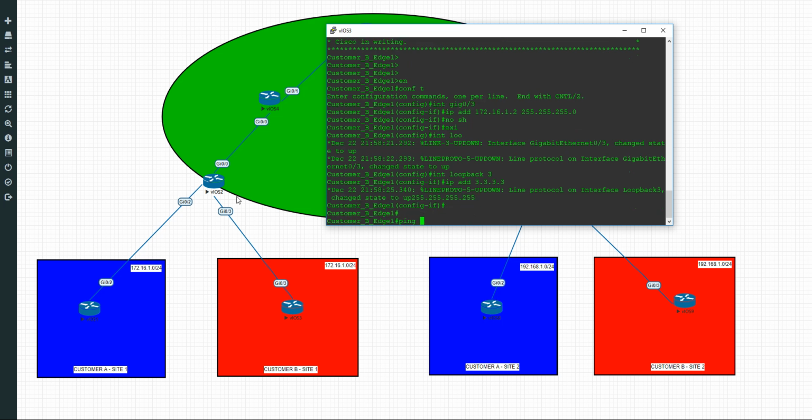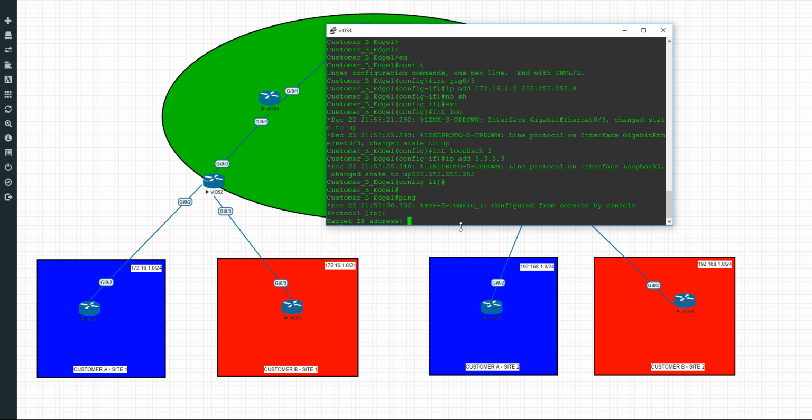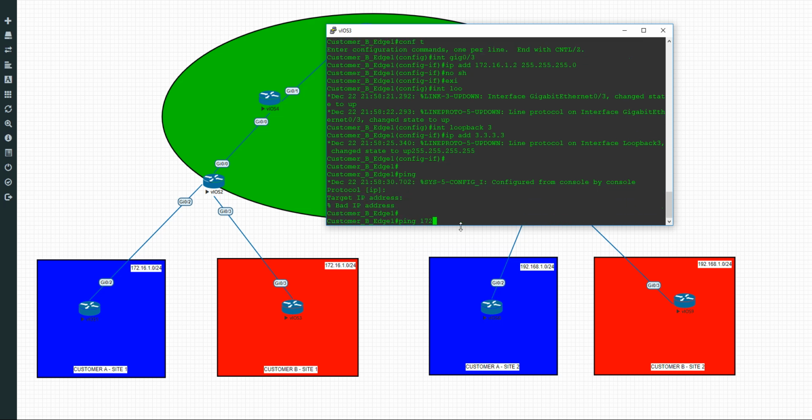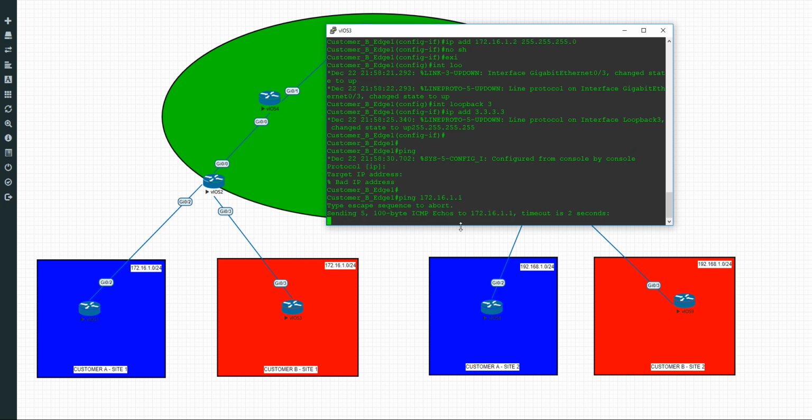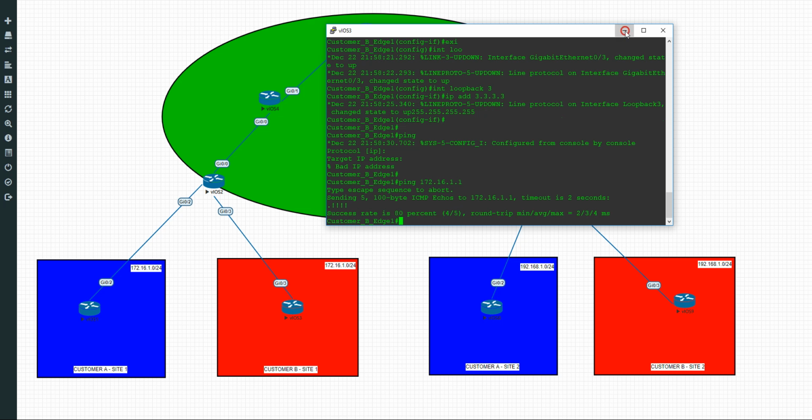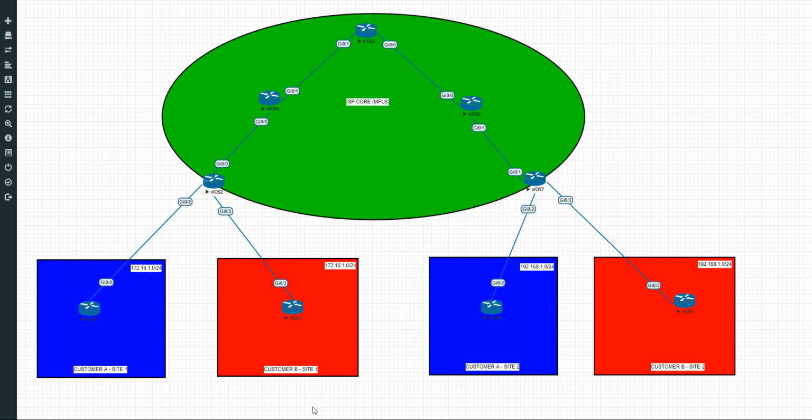And let's ping this interface. We'll do ping 172.16.1.1. Yep, that's fine. So we'll do these two there, and then we'll move on to BGP.